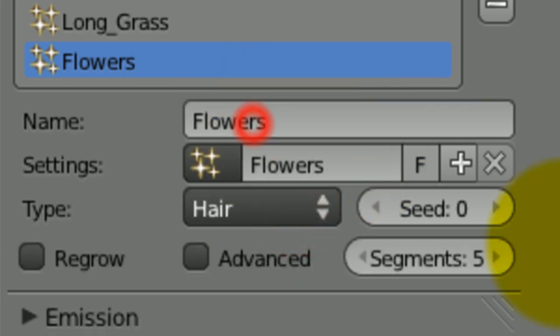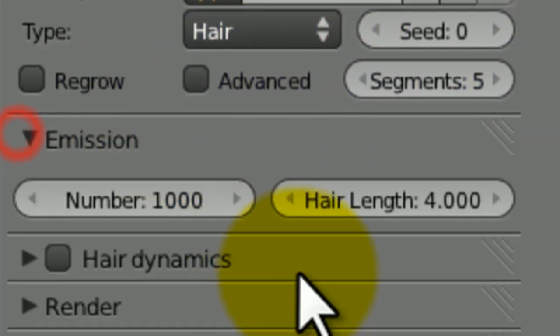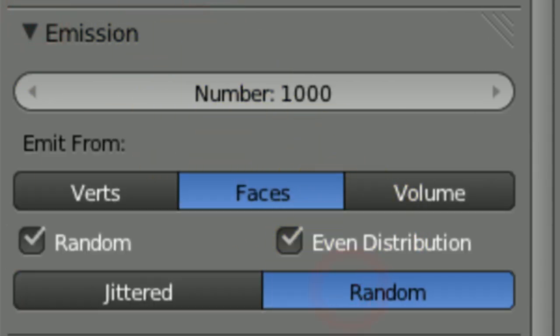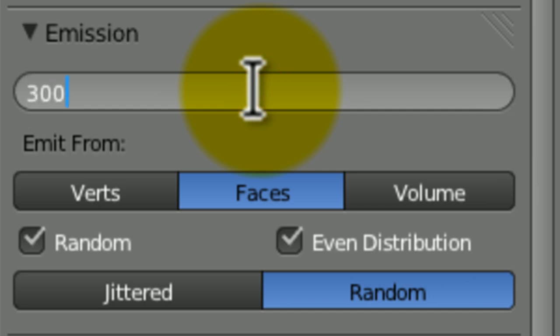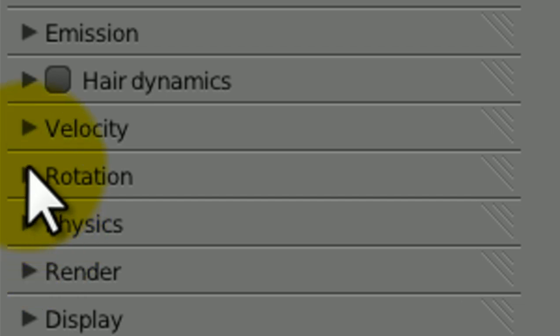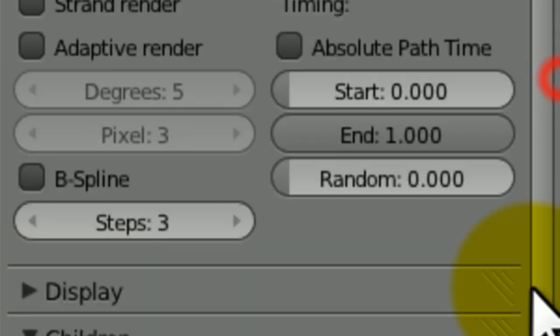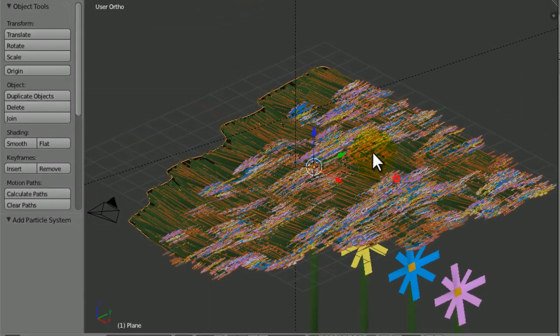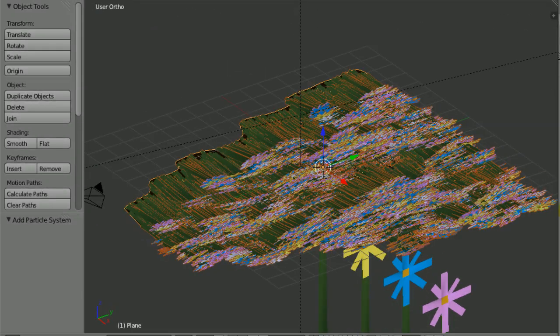set this to hair, under emission, oh yeah, tick advanced, then under emission tick random, maybe have 3,000 of these flowers, because they tend to be quite hidden. Under render, we're going to go to group, and then choose flowers. And now you can see we've got a whole lot of these nasty looking things.